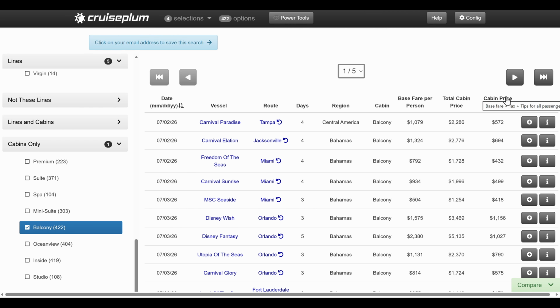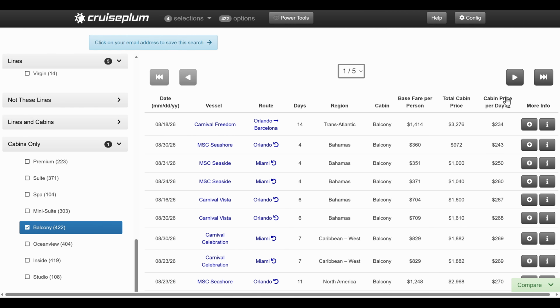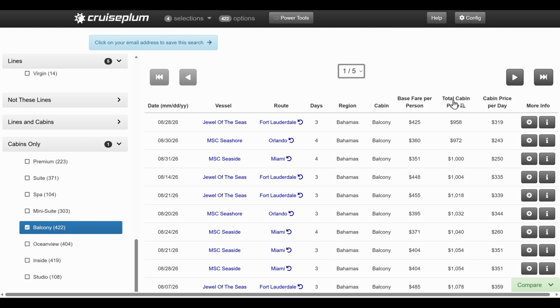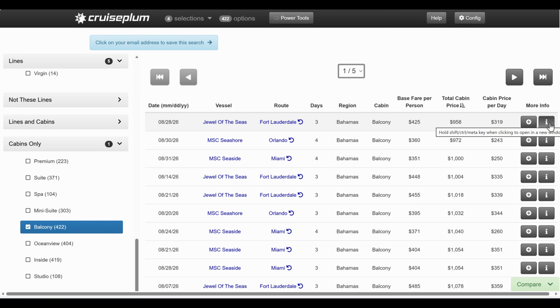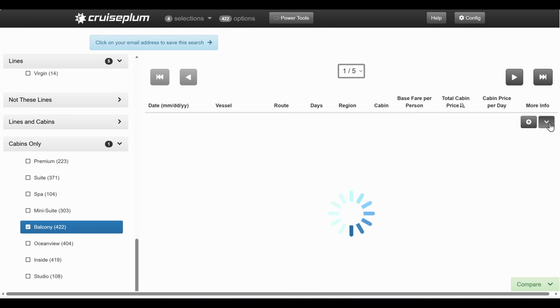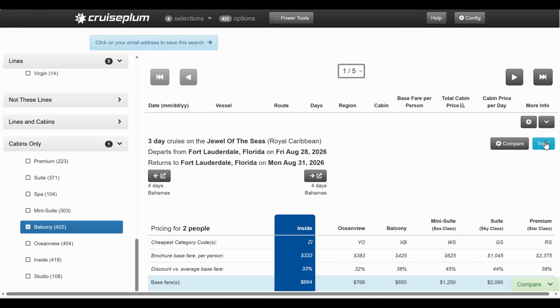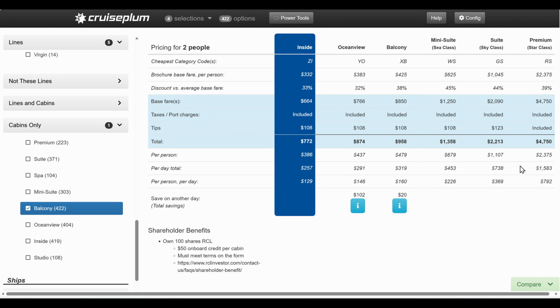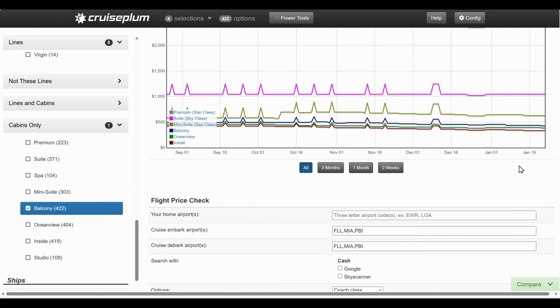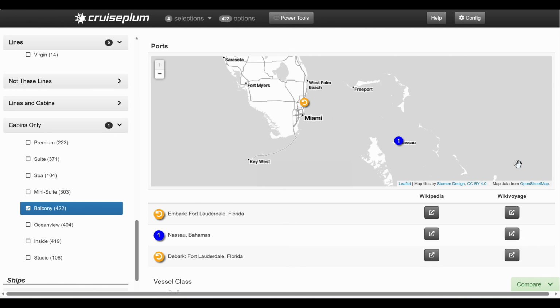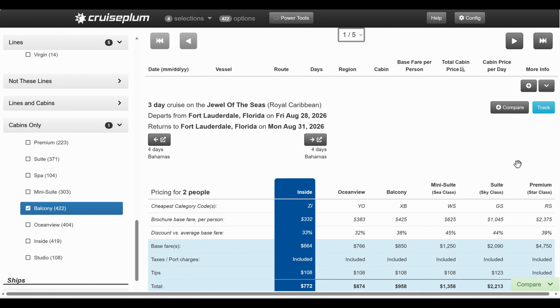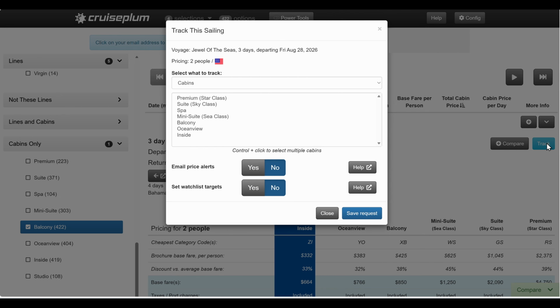From here, you can sort by any column heading. I usually sort by either cabin price per day or total cabin price. That's where the real value shows up. Cruise pricing changes constantly. Sometimes the exact same cabin can be double, triple, or even more expensive the very next week. Once you find the cruise you want, take this information and book it however you normally would, direct with the cruise line, through your travel agent, or any booking method you prefer.